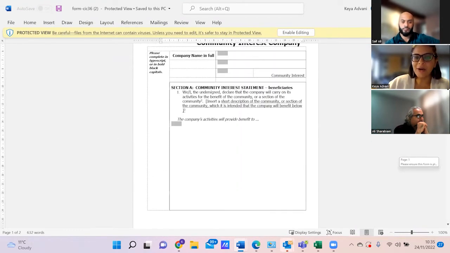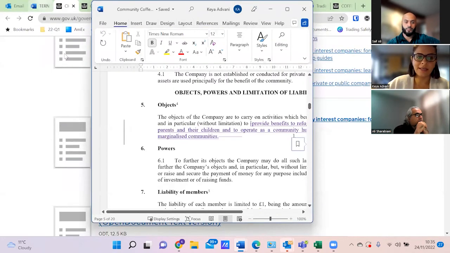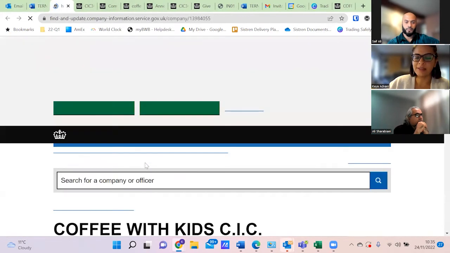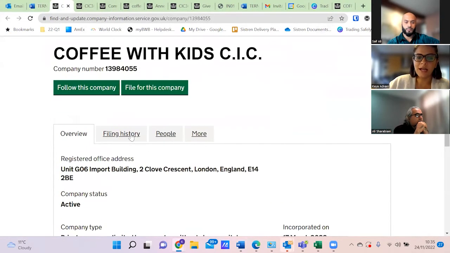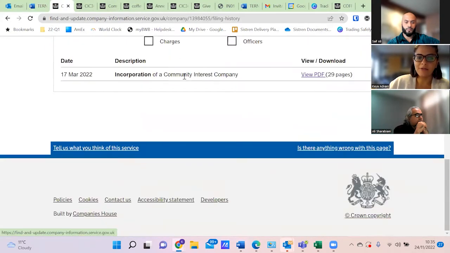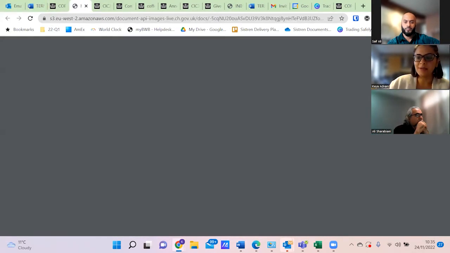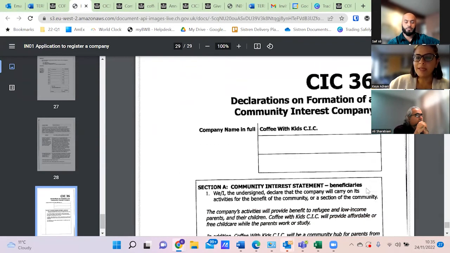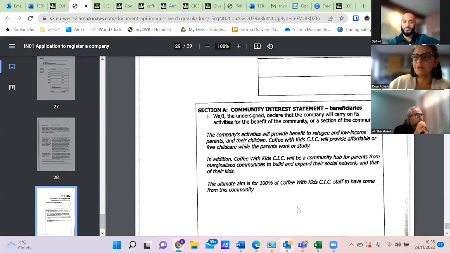The second thing is, how do you actually fill in this form? Coffee with Kids, the previously incorporated organization, has a really good example, which I have linked for you. So right here, if you click on Coffee with Kids registration information, you can actually look at how they filled out their form 36. So I'm just going to open that up for you. It's right at the bottom here. And it'll show you the kind of detail, the kind of descriptions that you want to provide for what your organization is actually going to do.